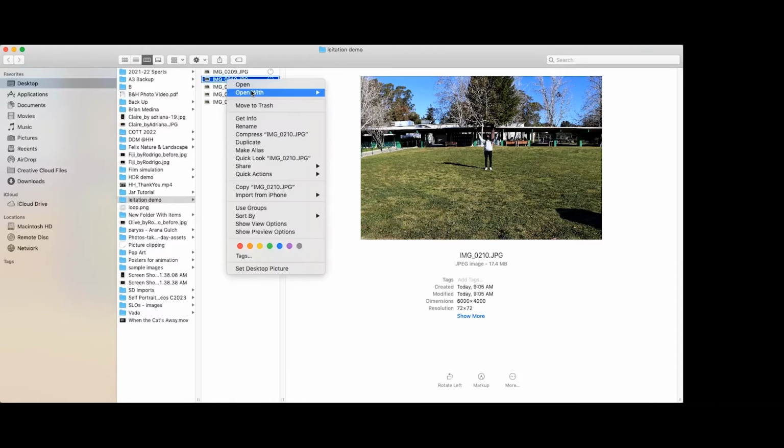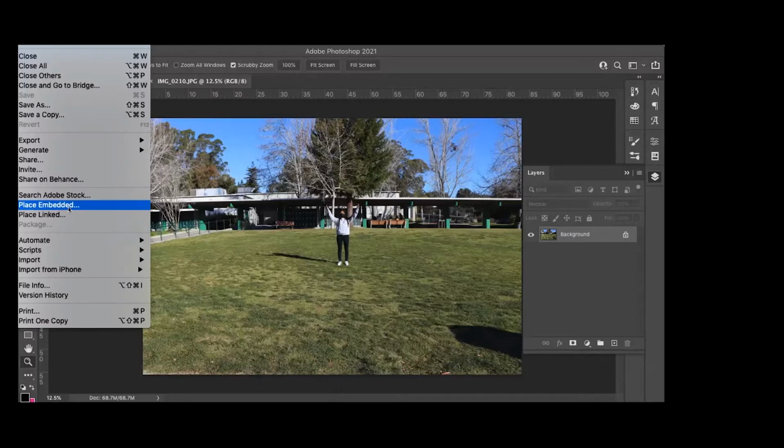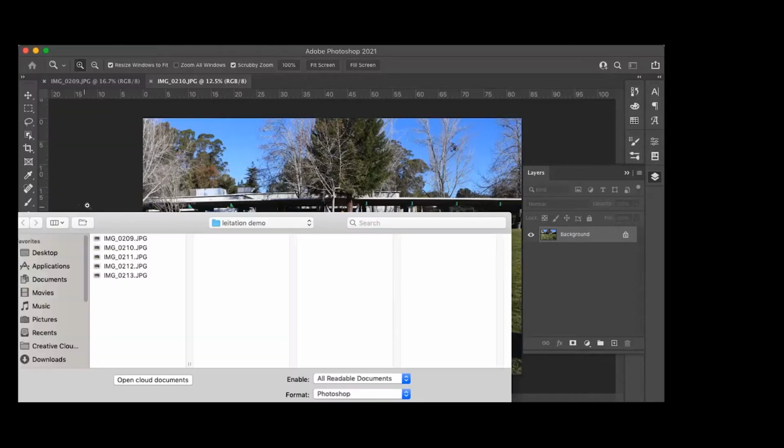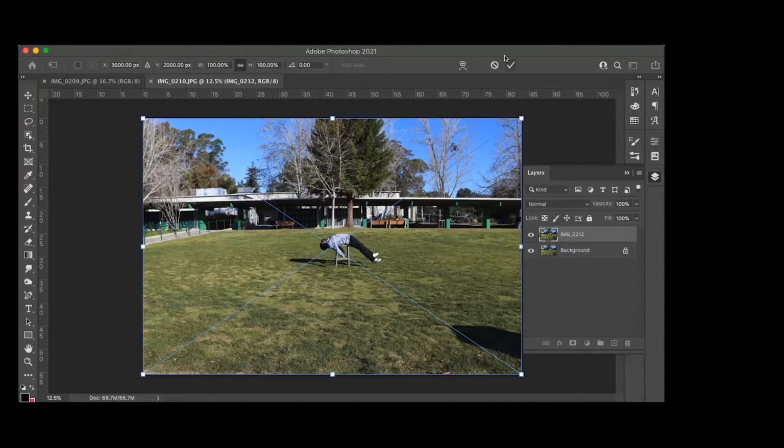Open up the background image in Photoshop. And there it is. See, we've got the background photo here. So now we don't need to change anything at this point. We just want to bring in our second image. So to do that, we're going to go File, Place Embedded, and navigate to the photo that you want to use and hit Place. You can either hit Return or the checkbox.